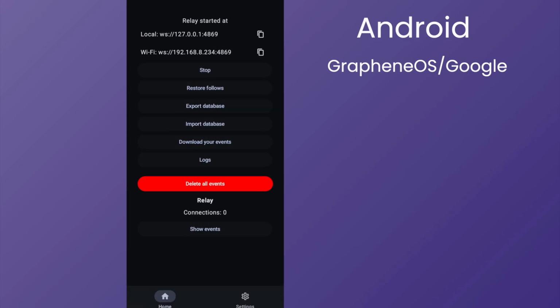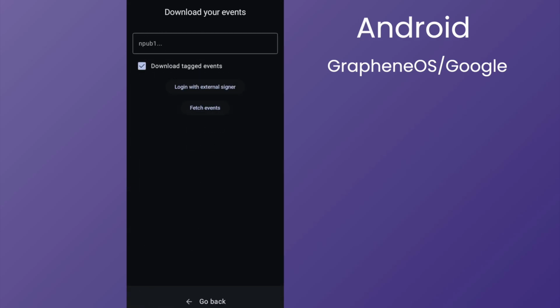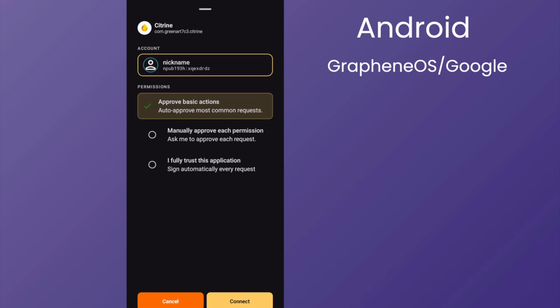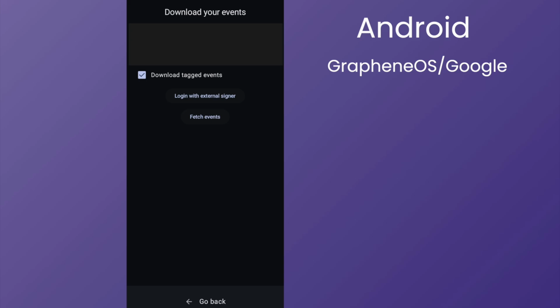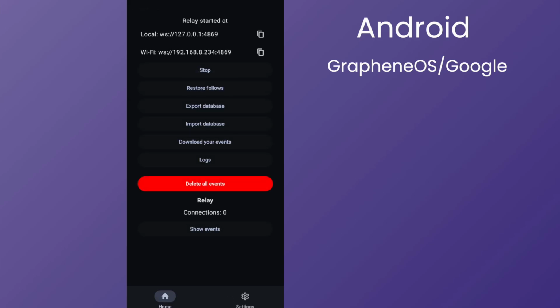Next, you're going to click Download your events, and you're going to click Login with a signer. This is going to open an overlay from Amber, and you're going to click Approve Basic Actions. And there it is. It automatically entered your npub. Then click Fetch Events. And what Citrine is doing is downloading all of the events that are associated with your account. So any posts, messages, etc.